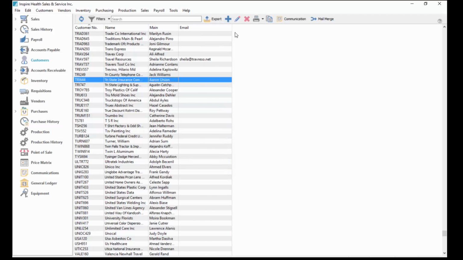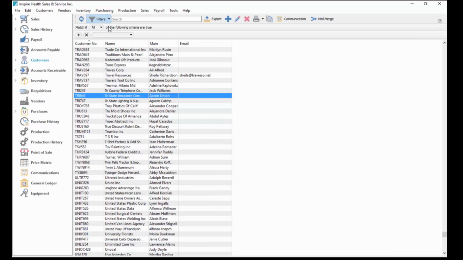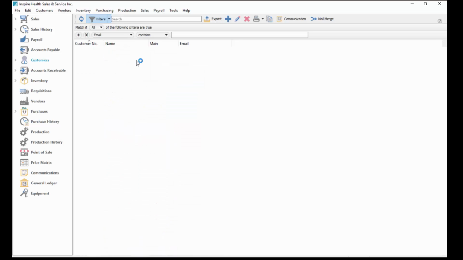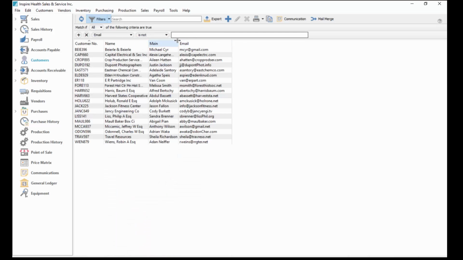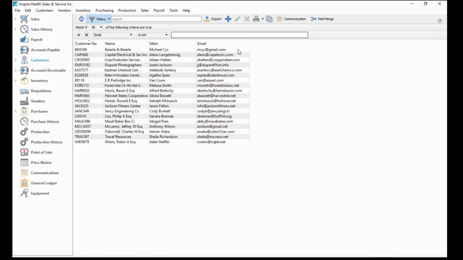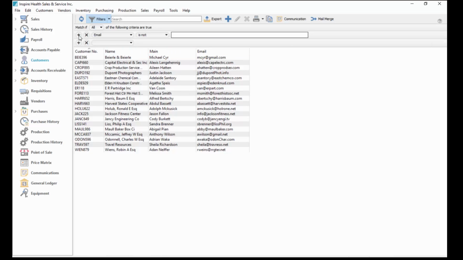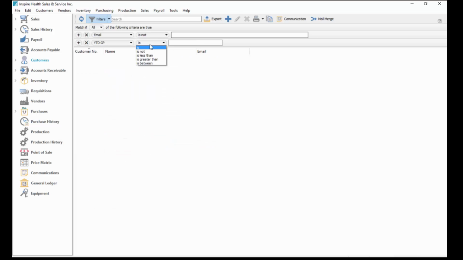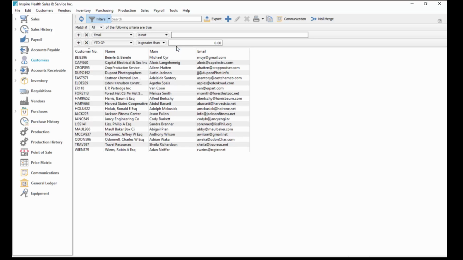So I move that over, and now I set a filter where the email address is not blank. So this is just my customers with an email address. And I can further add to those filters and say where their year-to-date gross profit is greater than 0. So this is all my customers where I've had a gross profit of more than 0 and have an email address.